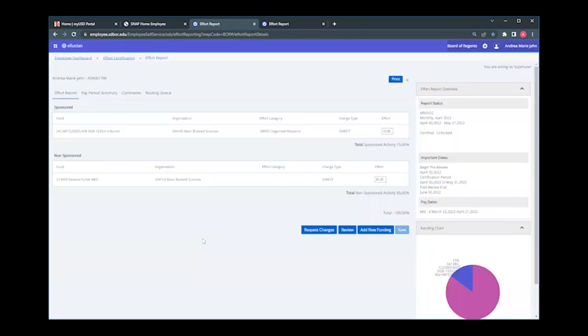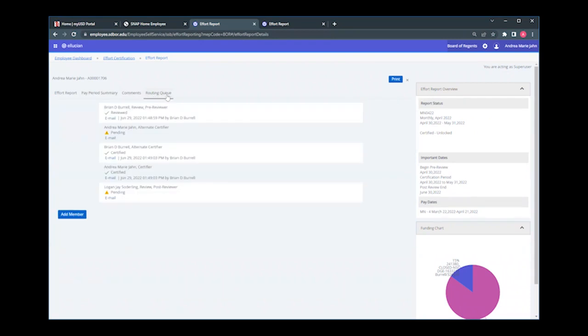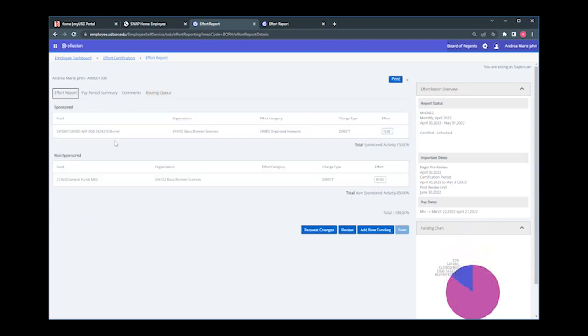Double-click on a report. There are four tabs for reviewing the fund sources, comments, routing queue. The routing queue will show the individuals responsible for reviewing and certifying a report, as well as the date of review and certification. The report will show all fund sources that make up 100% of the employee's effort. This includes both sponsored and non-sponsored. The charge type will identify the effort funded directly by an award or if it is cost share from another non-federal source. On the right side of the screen is the overview and status of the report.